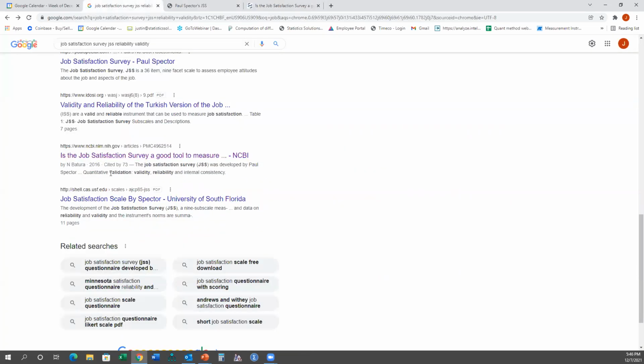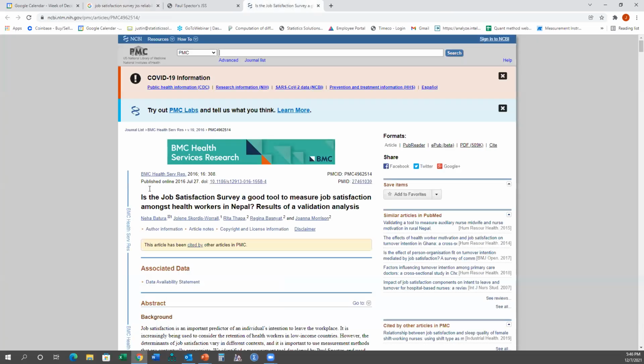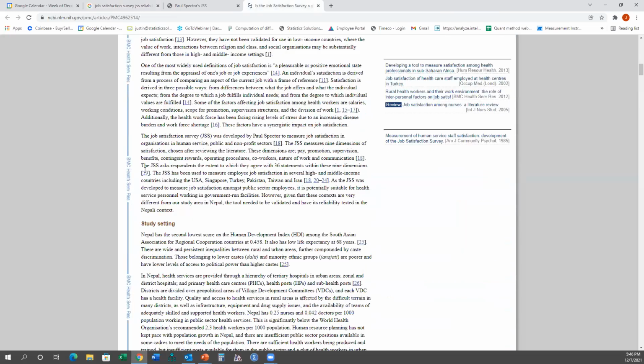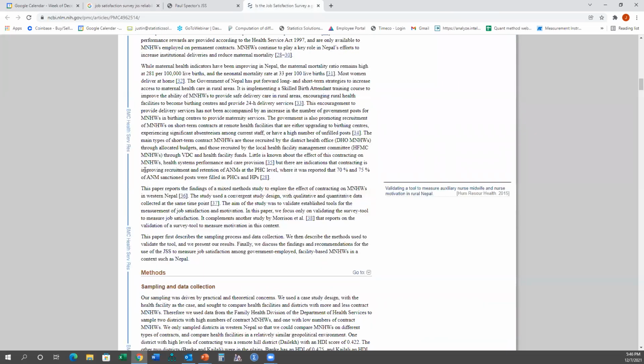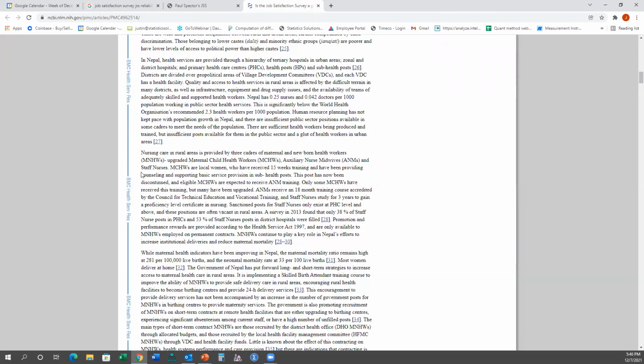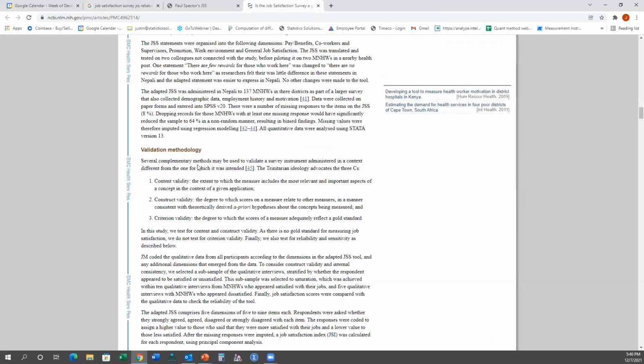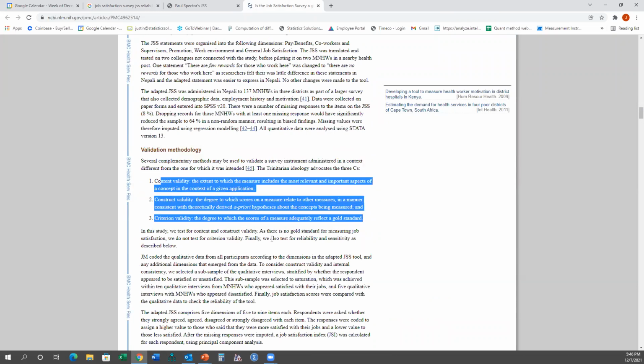Okay, and just going through, you want to look for validation, validity and reliability. And as I come into this one, some of the statistics will be in the middle of the results. Okay, they do talk about the content validity, construct validity, criterion validity.